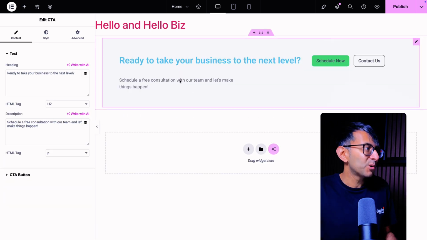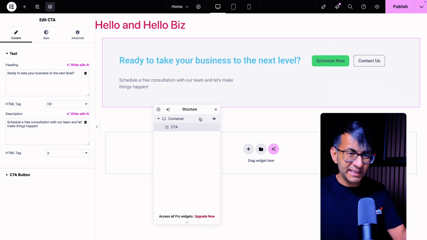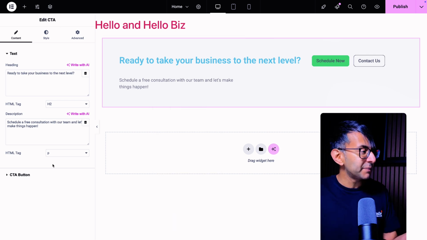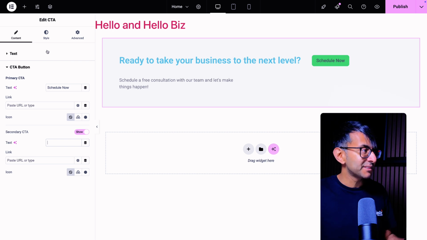Just a few more to go now. Let's go and drop in the CTA widget. And this is basically your call to action widget. You can see what it's doing there. Just to remind you, it is a component that's already been built out. Heading, description, if you don't want them, get rid of them. If you don't want to have a secondary button like I've got here, just delete it and it will disappear.